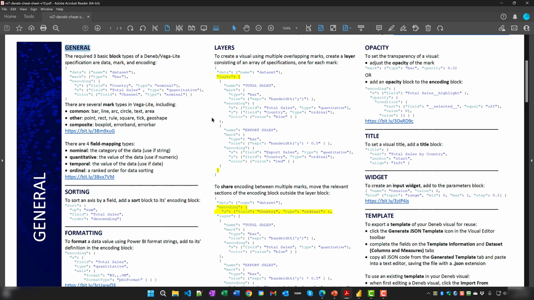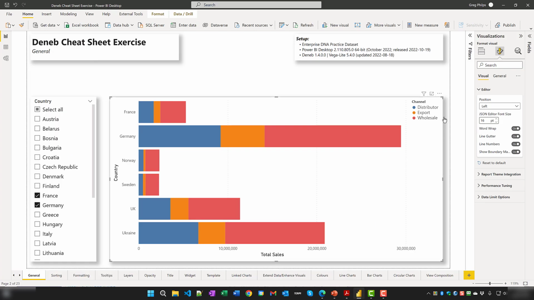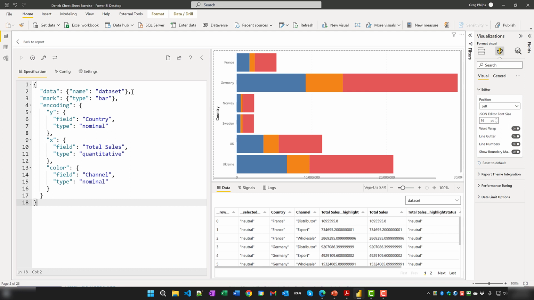A Deneb specification can consist of many blocks, but must include the data, mark, and encoding blocks. Let's just flip over to Power BI and we'll have a quick look. So here we'll edit this visual again, and we can see that we have the data block, the mark block, and the encoding block. Let's move on to the next.